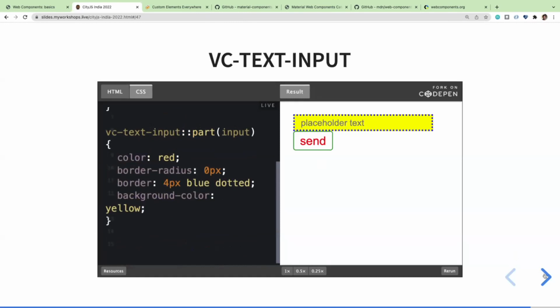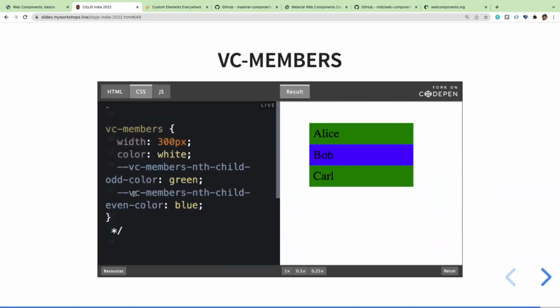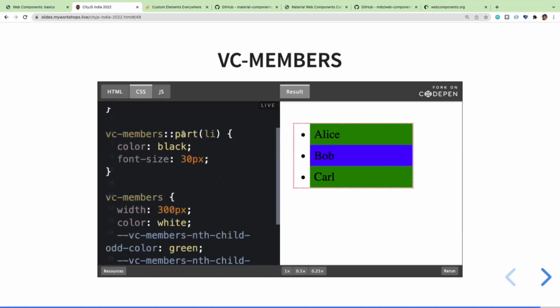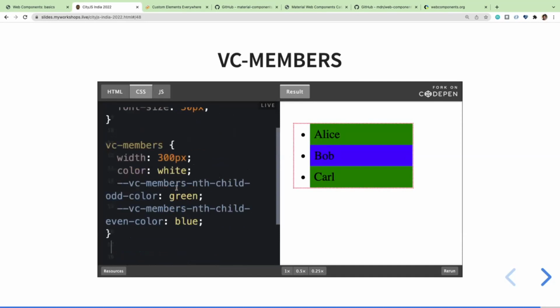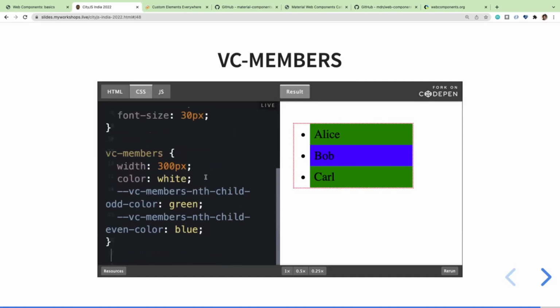All right, cool. Now let's take a look at the VC members. Now this is interesting because while I was doing my research, I found out that apparently you cannot do something. Normally when you want to style unordered lists, you can do odd and evens, right? But with part, you can't do part and then odd even. So in that case, I had to use the CSS variables for that. So just beware that you may need to use it, depending on your use case.